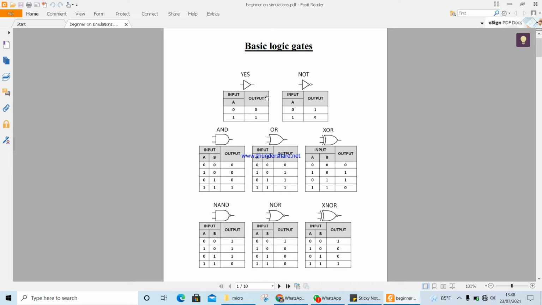By using these symbols, actually these logic gates, we develop circuits. Rather than developing them physically, we can simulate. Actually, we can build up circuits virtually by using software. Those software are called simulation software.